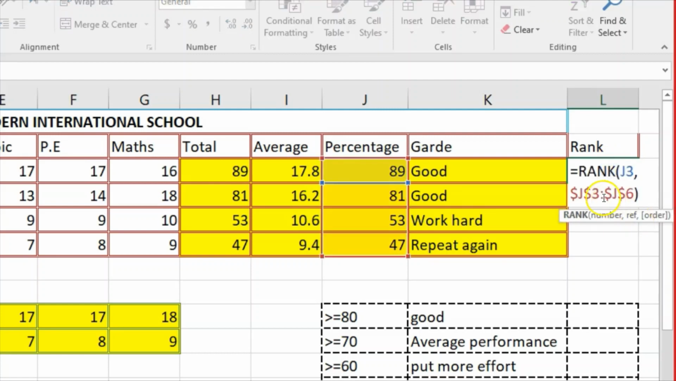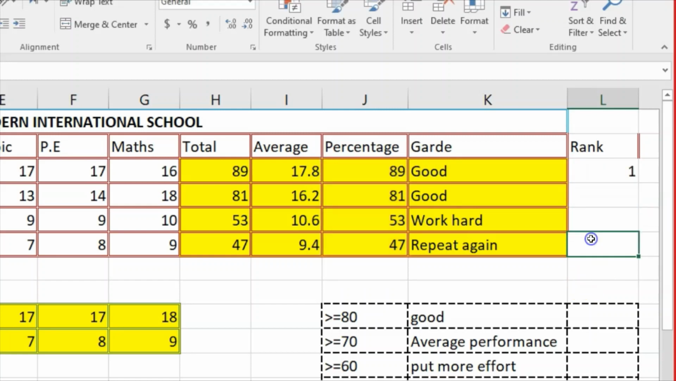I repeat again, equal to rank J3. Why J3? Because we are going to start looking from here. Then I've given the absolute cell reference range J3 till J6. Why have I used the absolute cell reference? Because if I copy this formula from the cell L3 to L4, L5 and L6 by using the fill handle, if I don't fix the reference, if I don't fix the address of the cells, then it will change automatically. So which will give me wrong results. So that's why I fixed the reference.